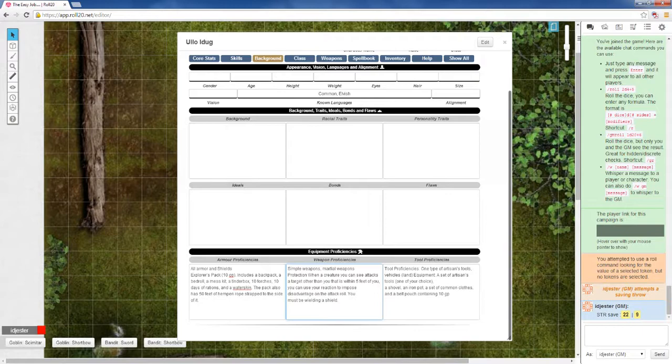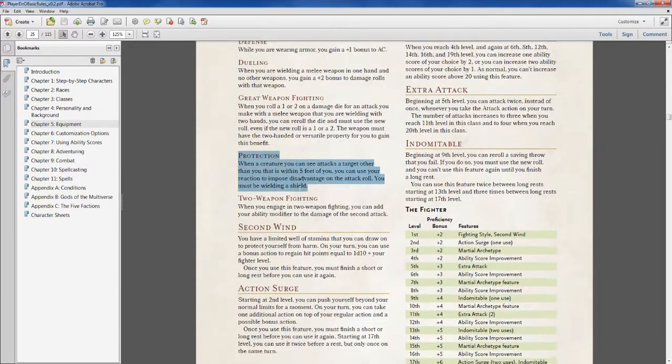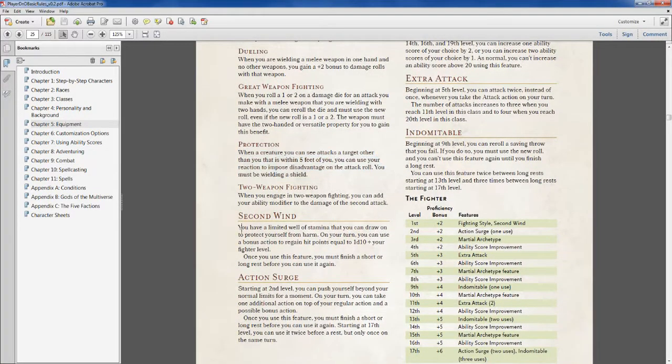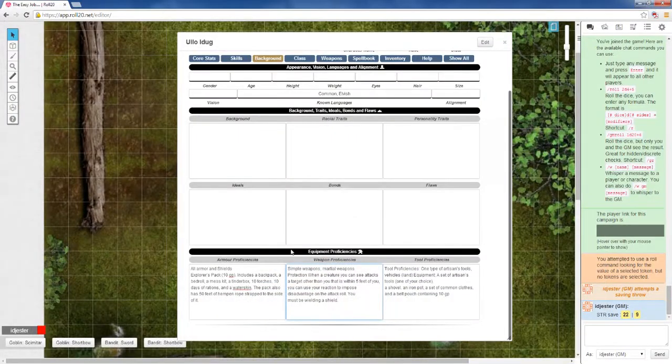Oops, disadvantage. Alright, there we go. Excellent. So we got that. Second wind. There we go. You basically can spend your bonus action to get back hit points equal to 1d10 plus your fighter level. So that we will put up here, I guess.